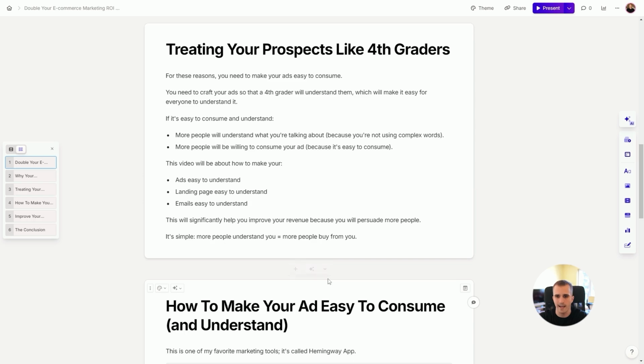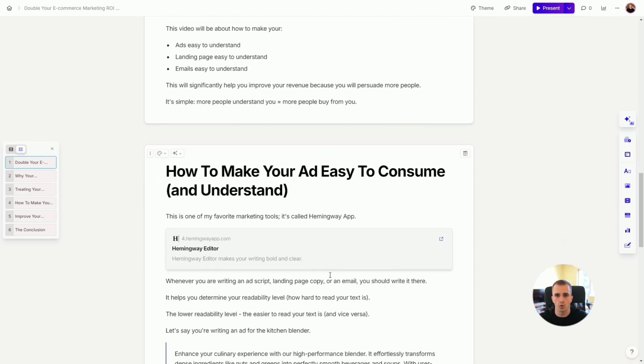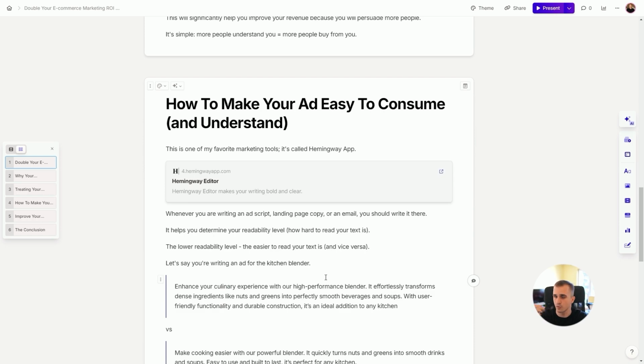So how do you make your ads and messages and emails easy to consume and understand? This brings us to the tool that I was talking about. It's called the Hemingway app, and it's one of my favorite marketing tools, and it's also free. I'm going to open that tool in a few moments, but before I open it, whenever you are writing an ad script or landing page copy or an email, this is the tool that you should use. You should write your copy in there because it helps you determine your readability level. Readability level is basically how hard your text is to read. The lower the readability level, the easier your text is to read, which is a good thing.